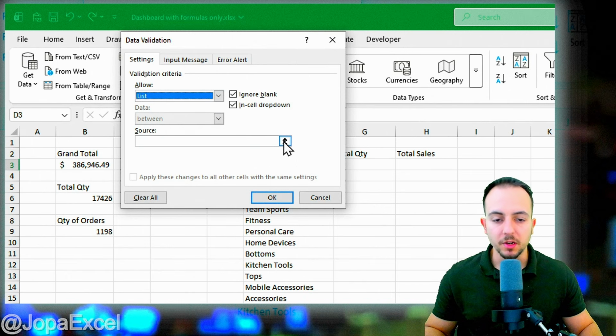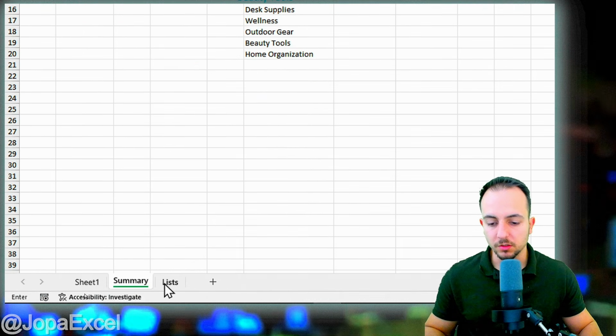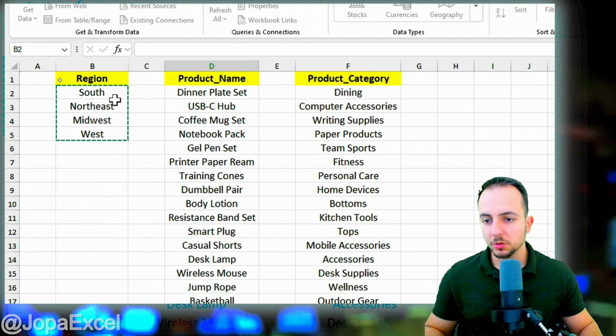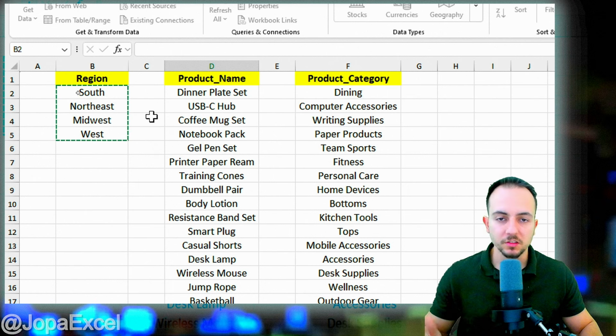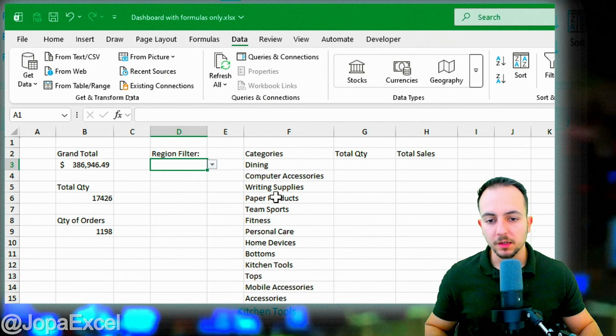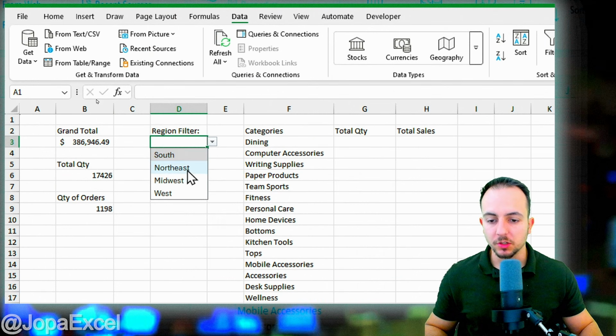Click on the up arrow and go back to the lists and select the regions. You don't need to select the header because if you do so, the header region is going to be an option, and I don't want to have the region as an option. I just want to have south, northeast, and so on. Down arrow and then okay. That's it. Now we can choose here throughout those items the region that we are looking for.